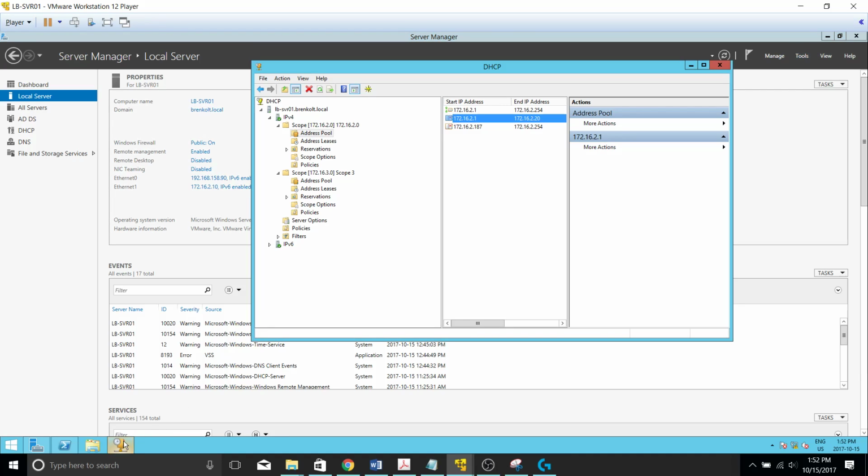Task 3 asked us to configure DHCP, so we'll go over to that. I think I have it up over here. Yes, I do. For DHCP, we're asked to do two different scopes for two different networks. The first scope was for 172.16.2, and the other one was 172.16.3.